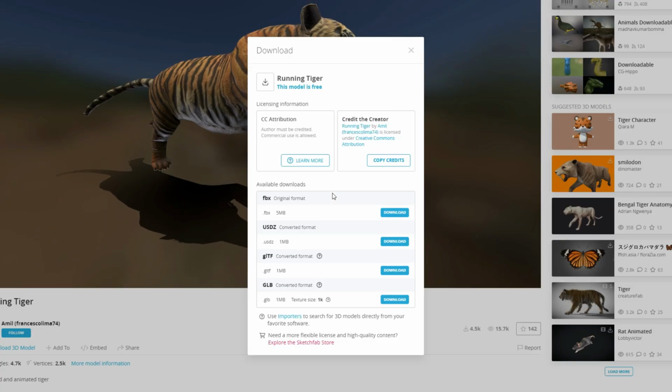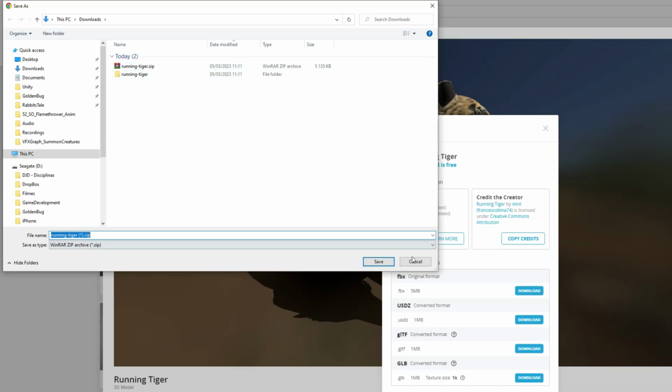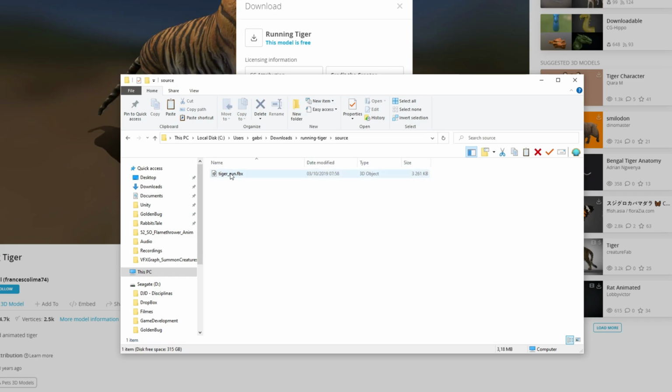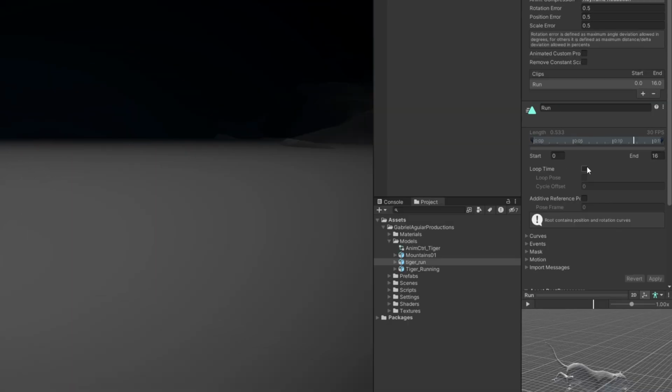We want the FBX version of this. It will download a zip file. Once you have unzipped this, you can drag and drop this FBX model to your Unity project. And here we go. The tiger is running in Unity. I'm just gonna turn on loop time for the run animation because I want this cycle to keep on looping, right?